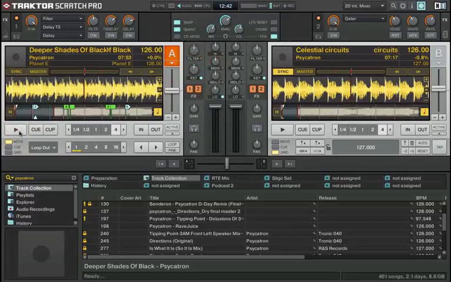So beneath the key rotary and the key lock there, we have our two effects assign buttons, which you'll see are currently lit. These decide what effects units, which are up here, are going to be used with our decks. So this effects assign here is for deck A. So I'm going to use effects unit 1 and effects unit 2.